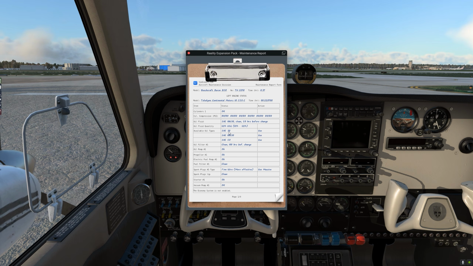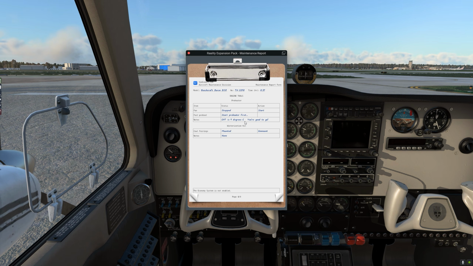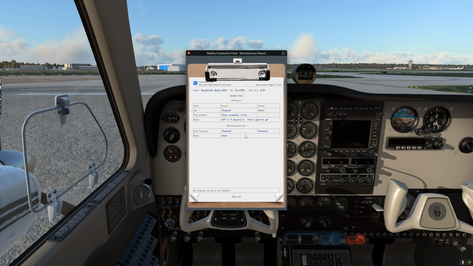Cycling through the pages here, you can see there are a number of upgrades available for your engine. With the Reality Expansion Pack, your Beech Baron 58 is equipped with a preheater to warm up your aircraft on a cold winter day before departure. Further, on the winterization kit, you are also able to mount cowl fairings for your aircraft.